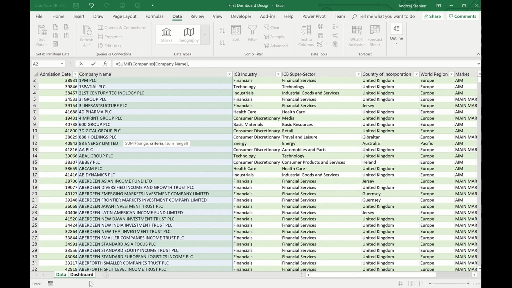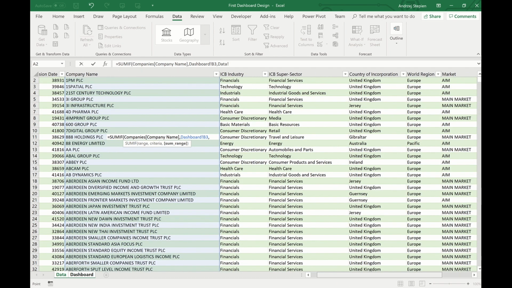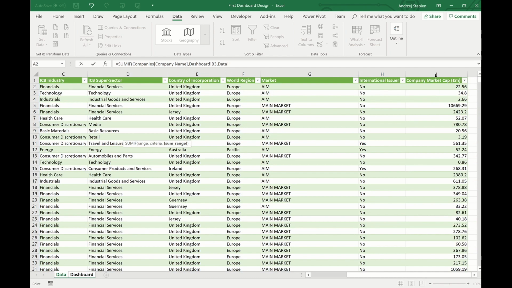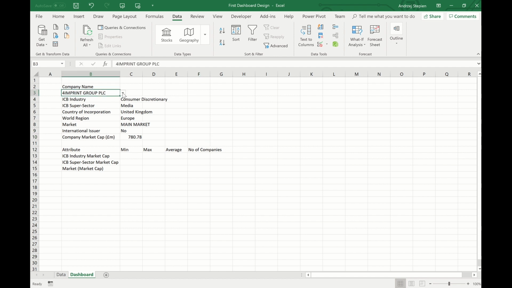I'll click comma, then company name in our dashboard, and the sum range in our case is going to be the market capitalization column from this table. If I close the bracket and hit enter, you can see that we have a relatively simple dashboard that should be changing the values as we change the input criteria.